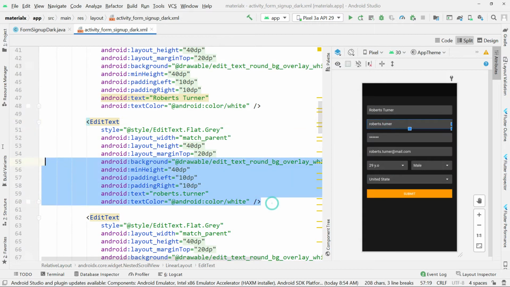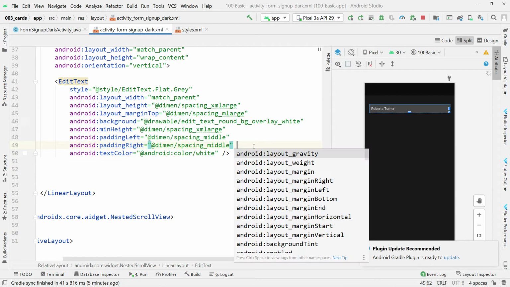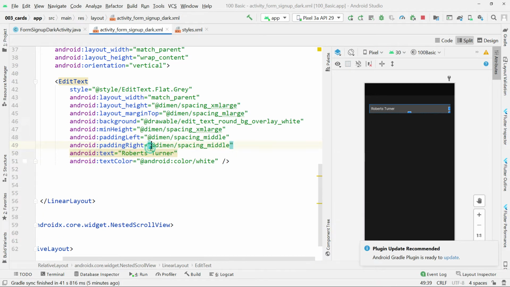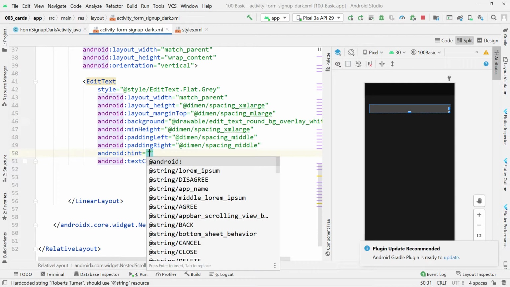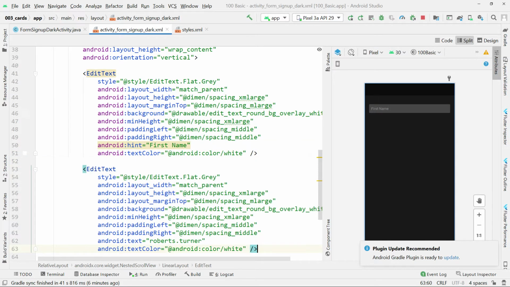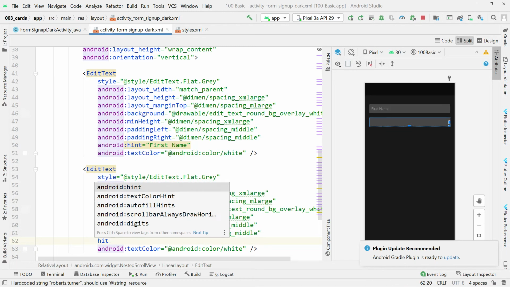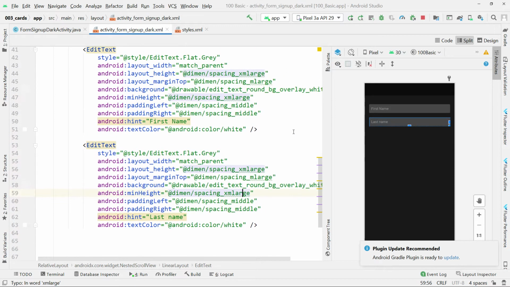It's going to be the last name. Let me remove this text. I'm just going to give it a hint. It's going to be first name. See, that's our hint. And also give here a hint of last name. And then this one is just like the first one, so I may not need to explain it, but just go ahead and write it as well.